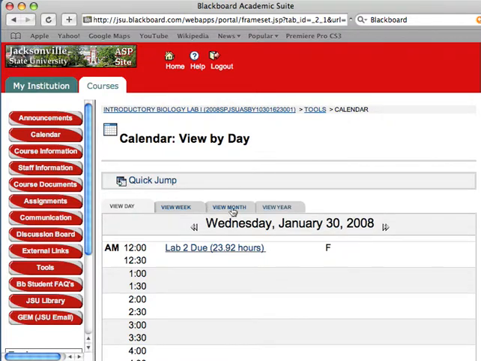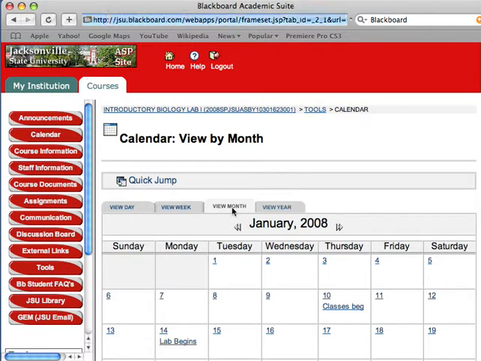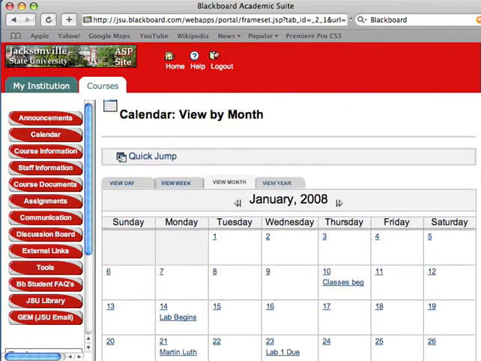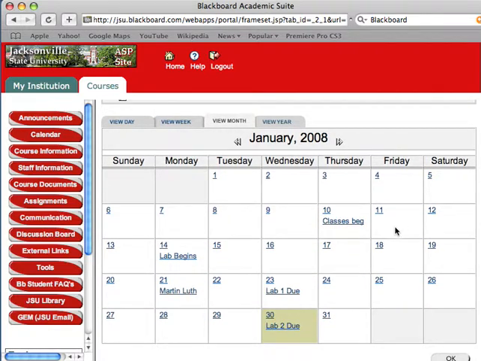What I like to do is use the view month option, and what that will let you see is the entire month of January. So for example, today, as denoted by this dark brown color, Lab 2 is due. 1 week ago, Lab 1 was due. The 21st was Martin Luther King Jr.'s holiday, and the 14th labs began.